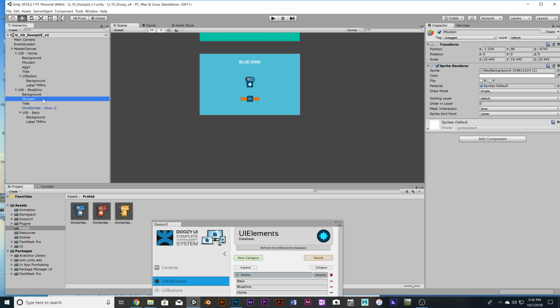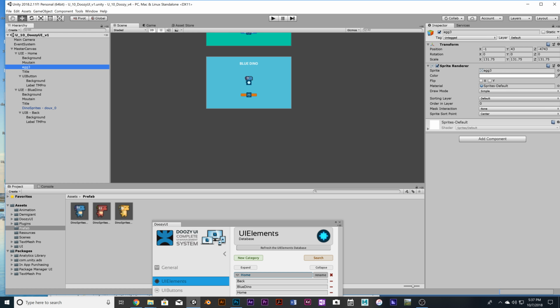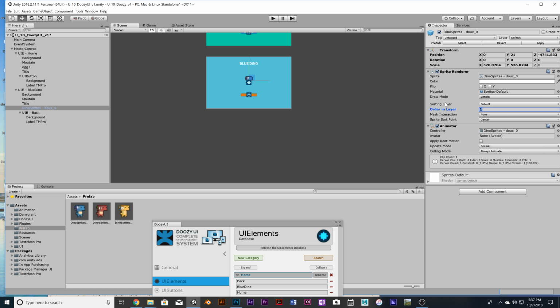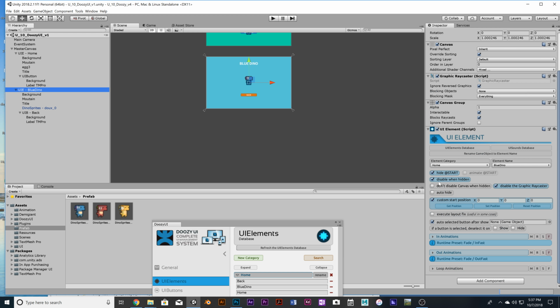So mountain is 0. Okay, so basically three of them will be confused. So this mountain will be 0, this egg will be 1, and this mountain will be 2, this Dino will be 3. Okay, let's go back to the top and double check. Hidden, disable when hidden, yeah, make sure it's all hidden. Okay, cool.